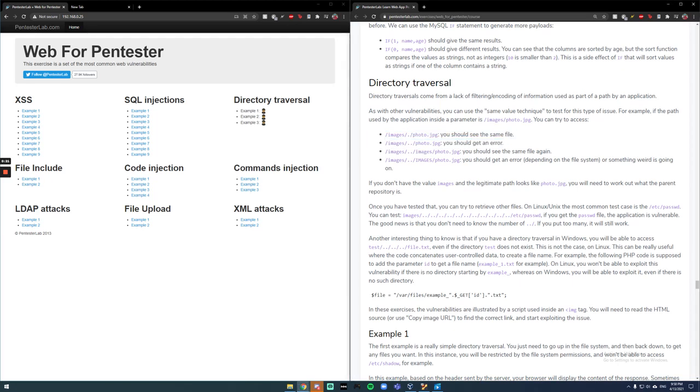So for example, this one should work. If we want to access a file, we should do this directory. But if we use this one, we should get an error.